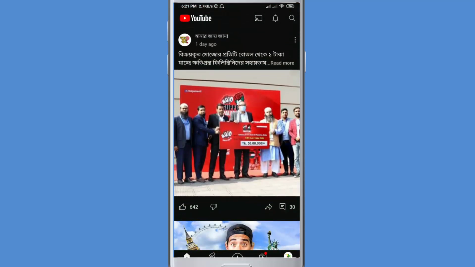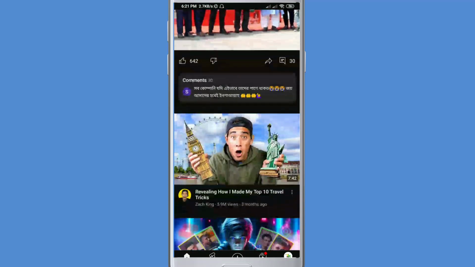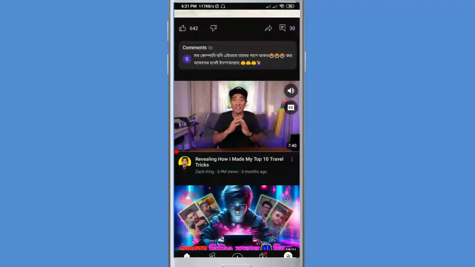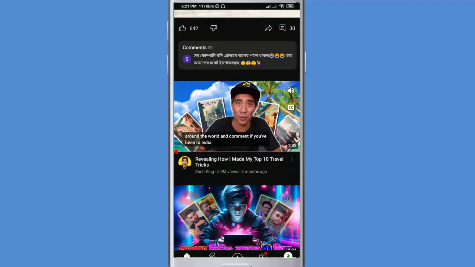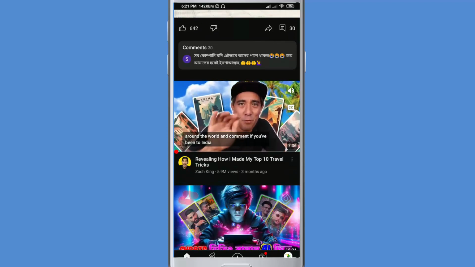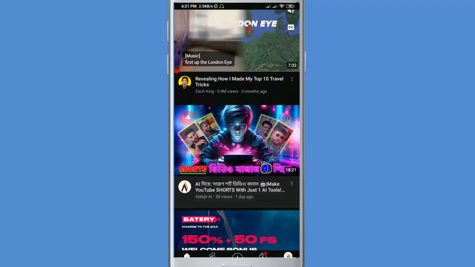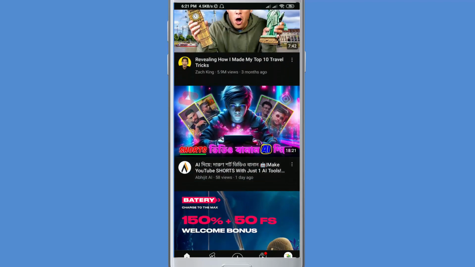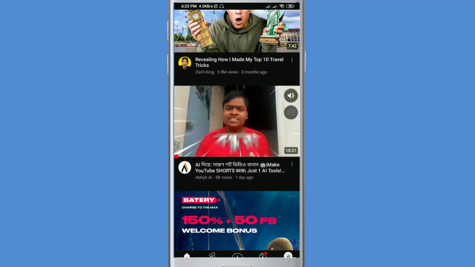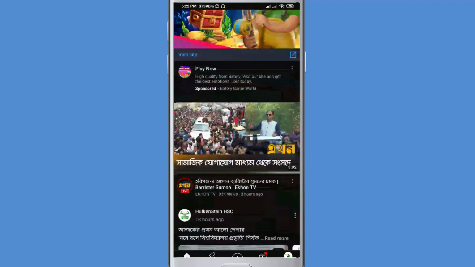Okay, now if I try scrolling down, you can see that the video is playing without clicking on that video. So it will consume lots of your data. This is really problematic. So how can you actually turn off this autoplay video in your YouTube application? If you really want to learn how you can do that, then please watch this video till the end.